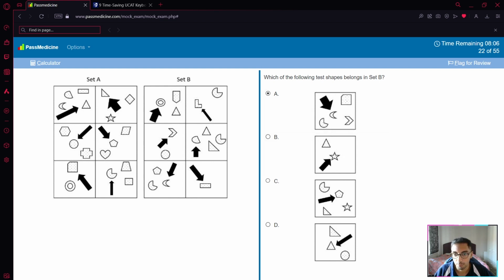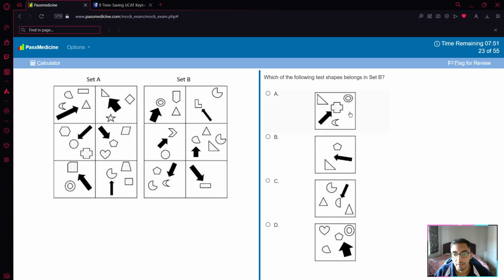Set B, I think that's pointing at 2. Although that's pointing at 10 as well. Ooh, a bit of a tricky one. Maybe I haven't found the pattern. Maybe there's another pattern. I'm going to go with that. Set B, we're going for 2.